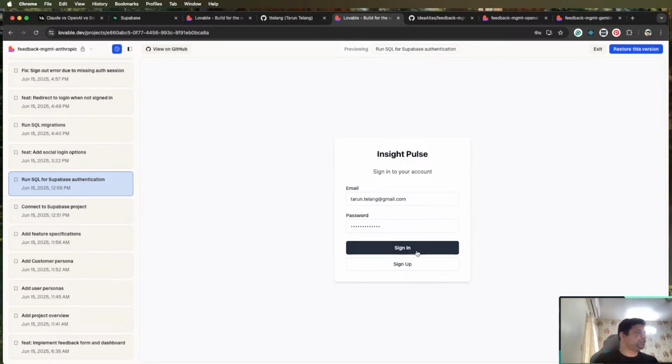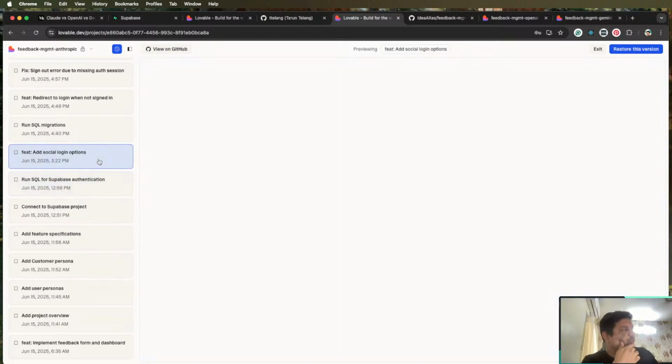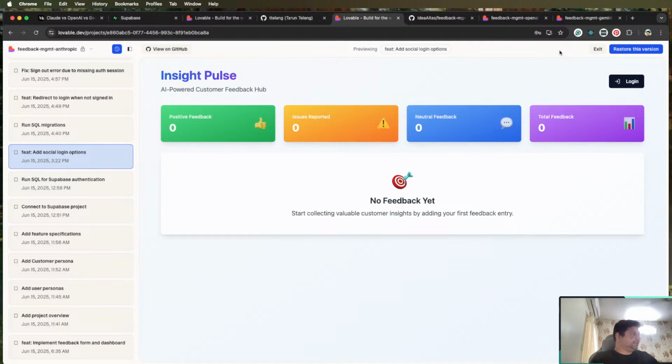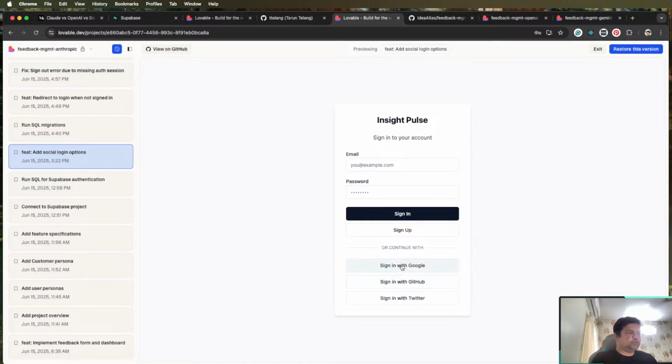It was connected to Supabase authentication, and everything happened very smoothly, no problems in that. Then I added social login. I said I want to log in with different authentication providers. So Google, GitHub, Twitter, all these were available. This is the next enhancement which I did.